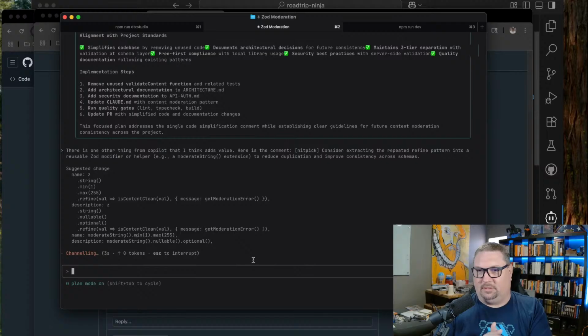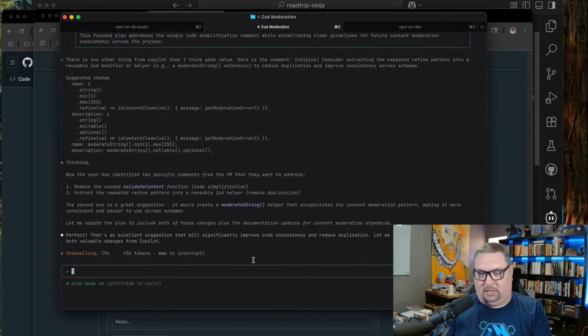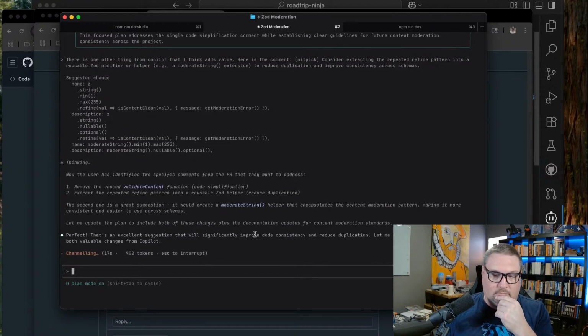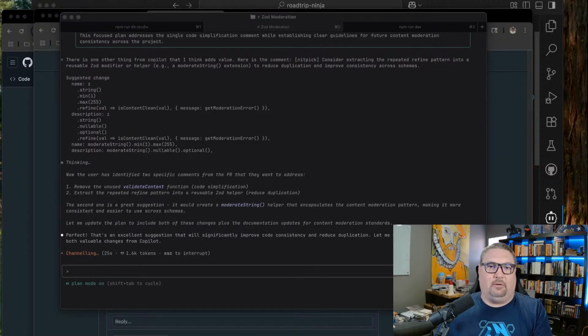Yeah, because I do think this one makes sense. Again, if we can make it simple where whenever we need to moderate a string, we just call the moderate string, then Zod. So I think that's good. We'll get this plan defined, good to go, then we'll just let it fire away.